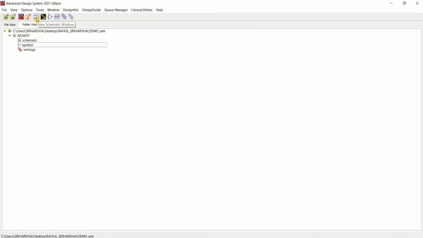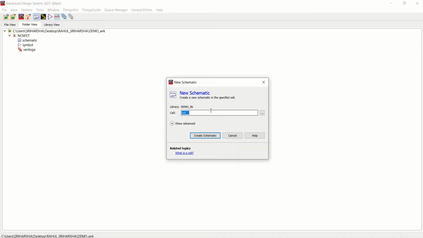For that, you can create one more new schematic. I'll use the same name, NCNFET underscore TB, for test bench or for simulation. That is for verification of this NCNFET. Click create.